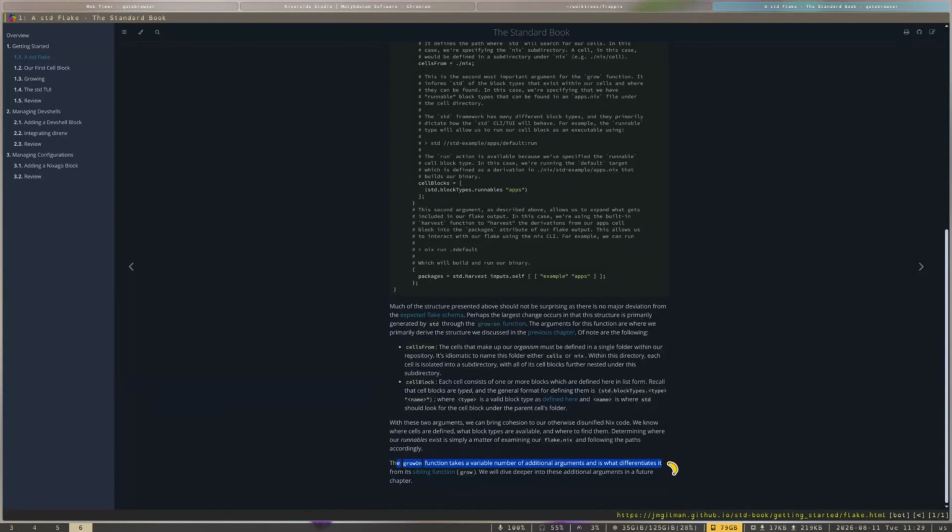the grow on function takes a variable number of additional arguments and is what differentiates it from its sibling function grow. We will dive deeper into these additional arguments in a future chapter. Okay.